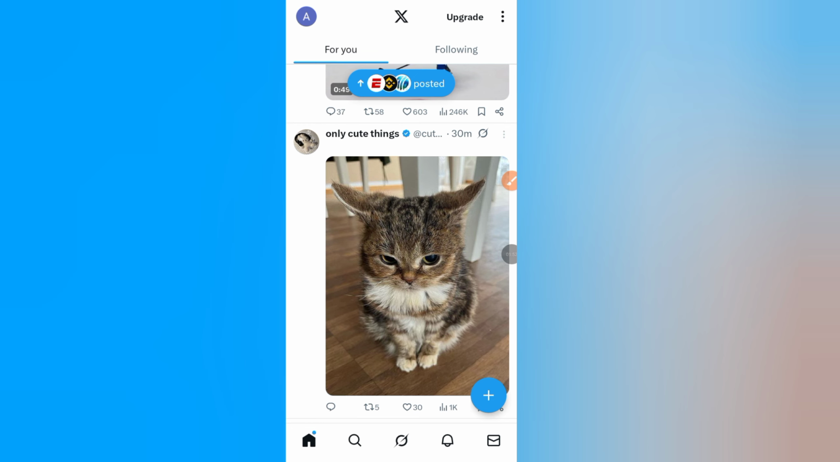Tip 7. Reinstall the app. If nothing works, try reinstalling it. Uninstall the app, reinstall it from the store, and log back in.